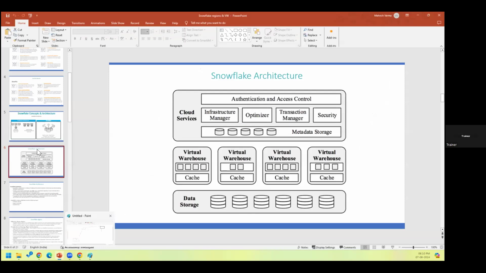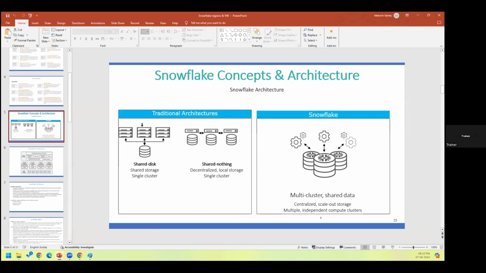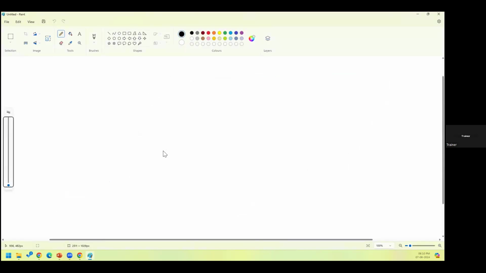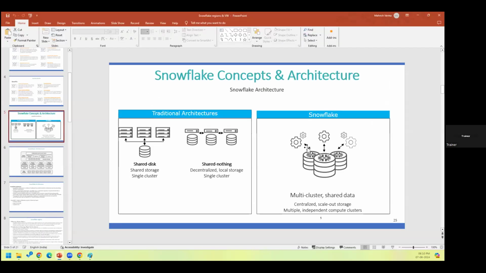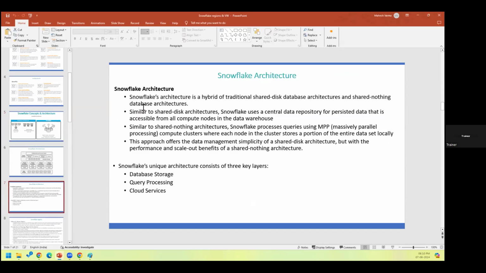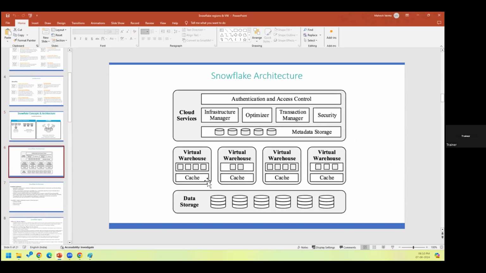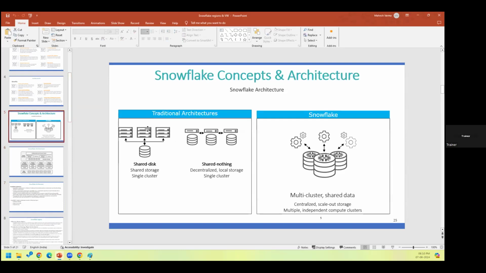Why is this important? We need more computers to process more data. The same way, Snowflake will scale up independently. I'll come to what scaling up is. Snowflake architecture is a hybrid of traditional shared disk architecture and shared nothing architecture. What I'm saying is Snowflake architecture is a combination of both of these architectures. How can it be both? Let's see that.